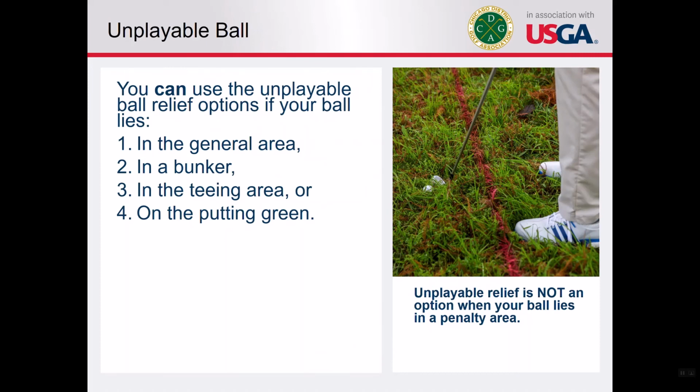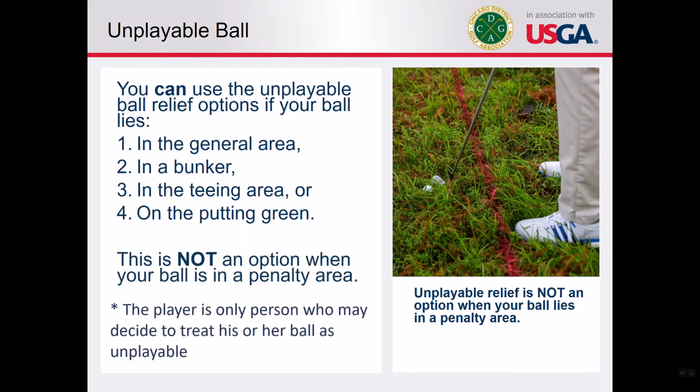And the last rule we'll talk about here is unplayable ball. So you can choose to take unplayable ball relief when your ball is anywhere on the course except when the ball is in the penalty area. If your ball is in the penalty area, you must follow the penalty area relief options, and the player is the only person who can determine if a ball is unplayable.